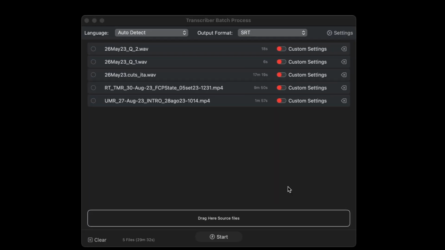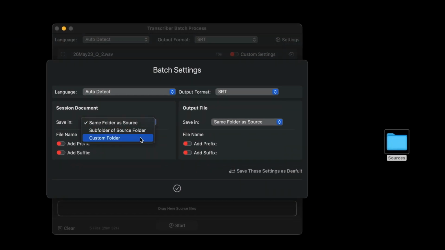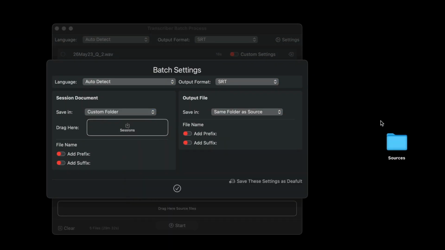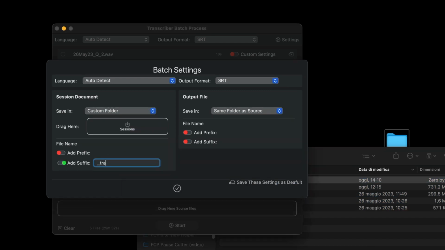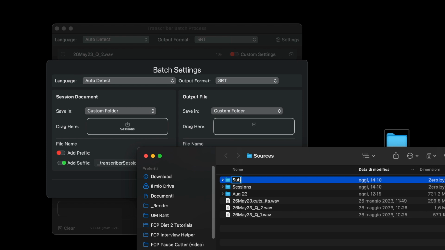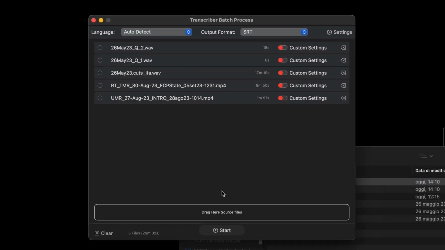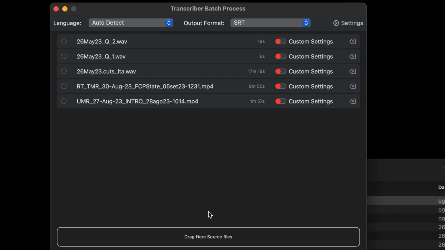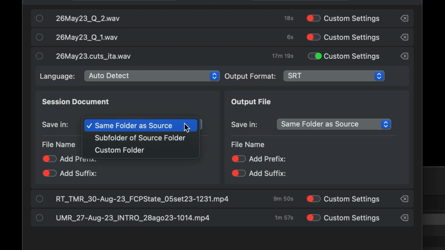In the batch processing window, click on the icon in the upper right corner. This screen will open, in which you can still specify language and output format, but also per session and per output file, destination and name with prefix and suffix. You can also specify custom values for each file. Click on the custom settings icon, and you can set parameters for each individual file.